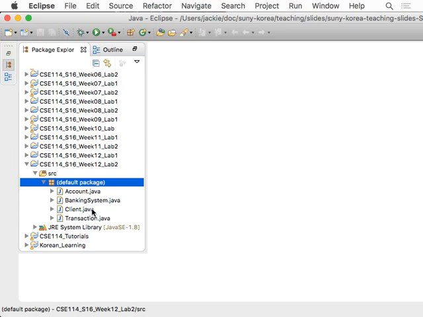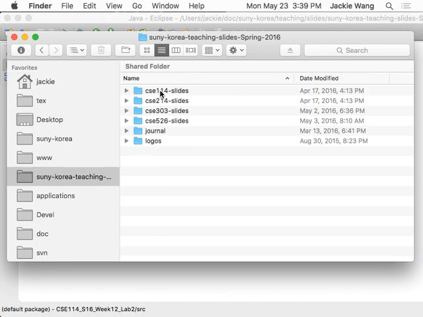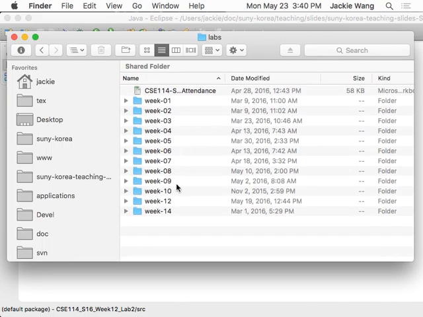We got clients. Each client has a number of accounts, and each account has a number of transactions, I believe. Let me just double check. Yes. And also we got the banking system. Now let's just worry about these three classes. We want to make sure we define the equals method at each level. If you refer to the instruction, let's have a quick look, just to make sure we're on the same page, so we will know which classes to redefine the equals method.